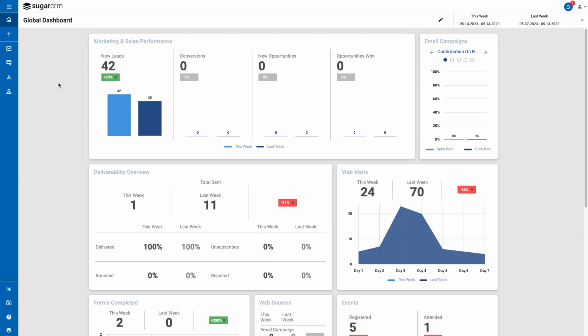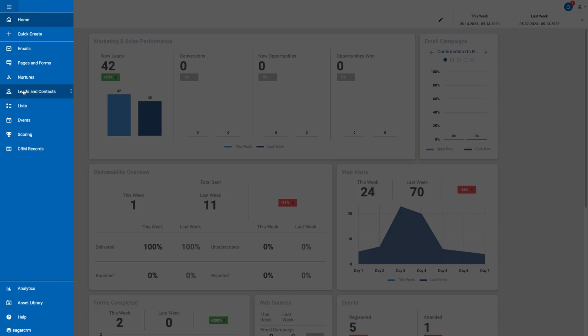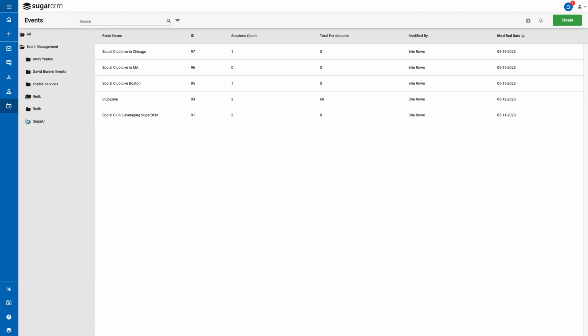SugarMarket's Events module allows you to track and manage event engagement for in-person and webinar sessions. I'm going to walk you through creating a new event. We'll start by navigating to the open menu in the navigation bar and then select Events. I'm taken into the list view for events.